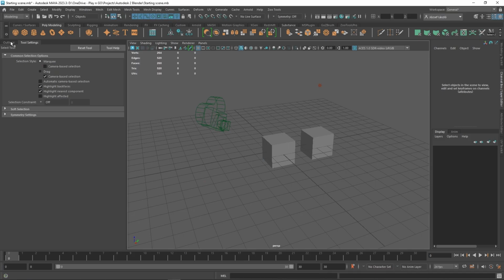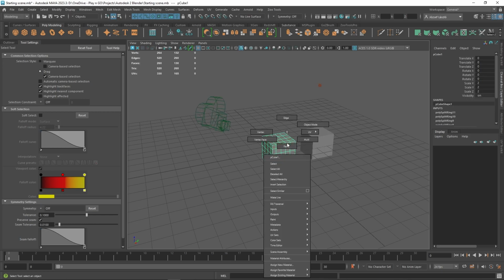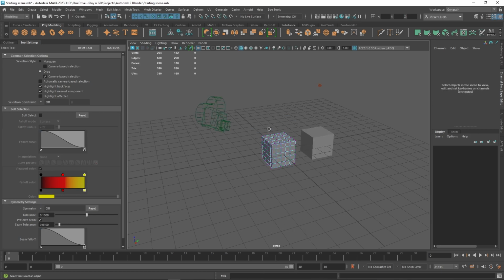In Maya, marquee selection is done under this tab in the tool settings. You have to select the option of dragging, and it only works in sub-object level, so I have to enter, for example, vertex mode, and if I paint with my arrow now, I can select the objects just like I did in Max. But again, this is only in sub-object levels.